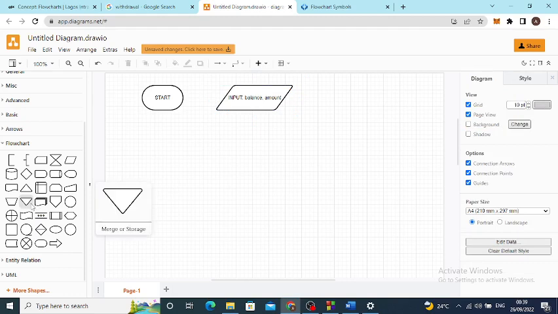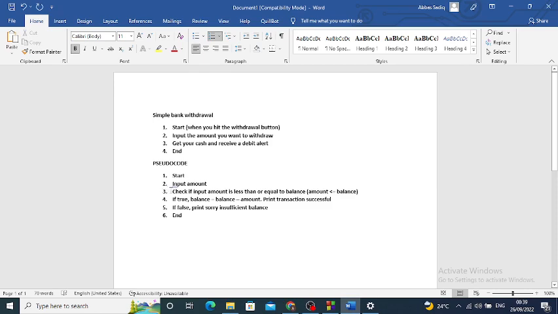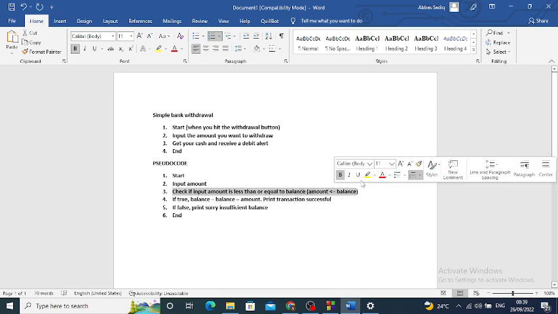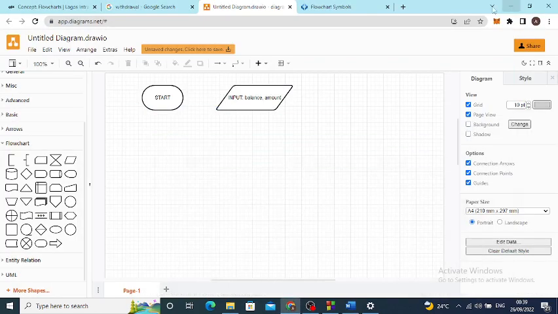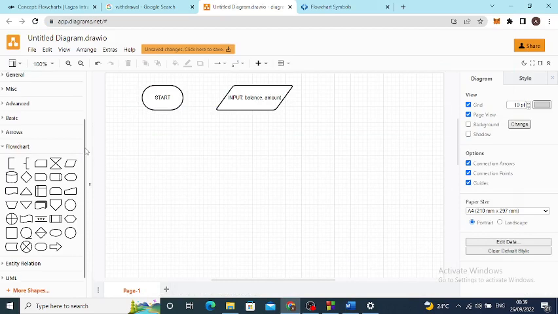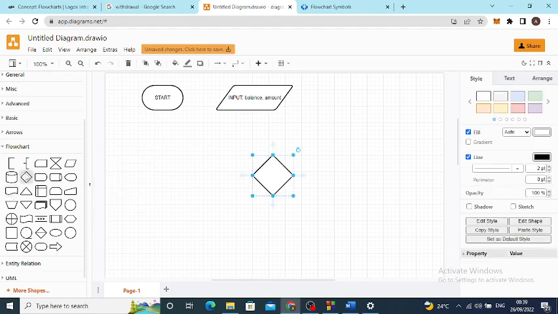So once you've taken your input, the next thing is to check if input amount is less than or equal to balance. This is a conditional statement, a logical statement, and for conditions you will be using a diamond shape. Not this, this is a process. For decisions, you'll be using a diamond shape.